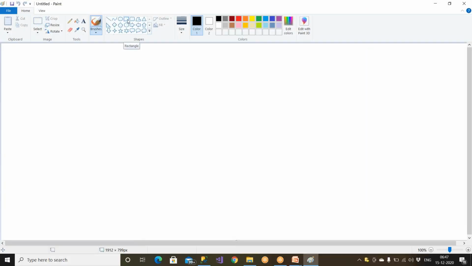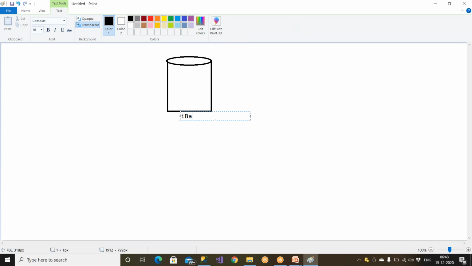Clear? So now we are talking about a database. When we create a database, let me create one database. This is my database. Now, the database name is, let us say, iBank database. I'm going to be storing all the bank related data inside this.